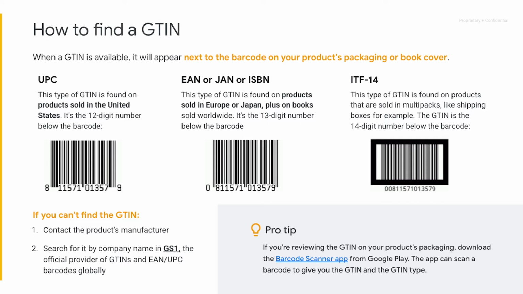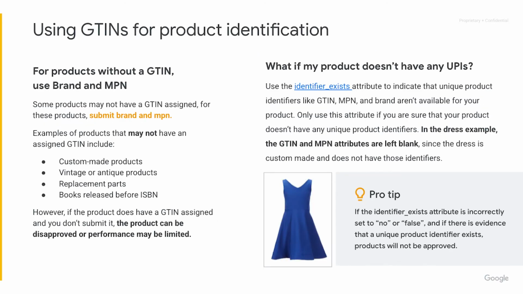You can also search for it by company name in GS1, the official provider of GTINs and EANs, UPC barcodes globally. Note that if you are using a third party to find GTINs, be sure to verify its legitimacy. Now, some products might not have a GTIN assigned, and for these products, we recommend submitting brand and NPN. Examples of products that might not have an assigned GTIN include custom-made products, vintage or antiques, replacement parts, etc. However, if your product does have a GTIN assigned and you don't submit it, the product can be disapproved or the performance may be limited.